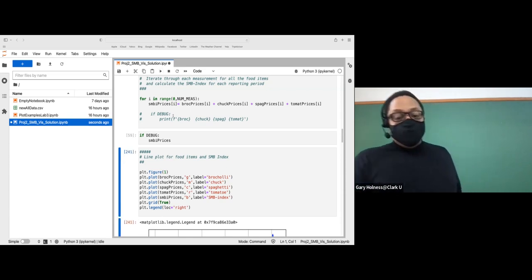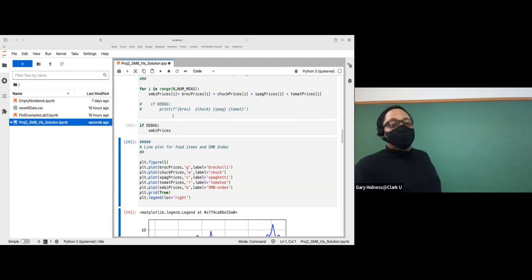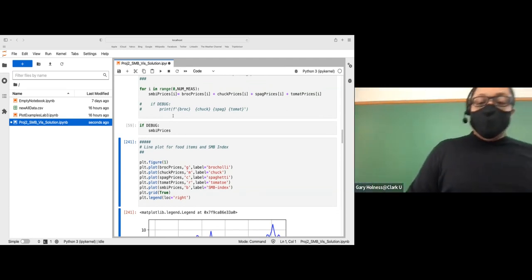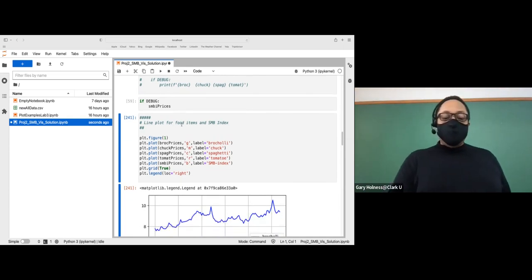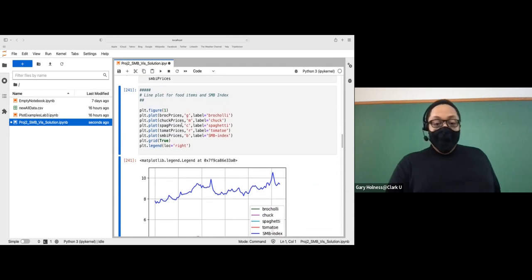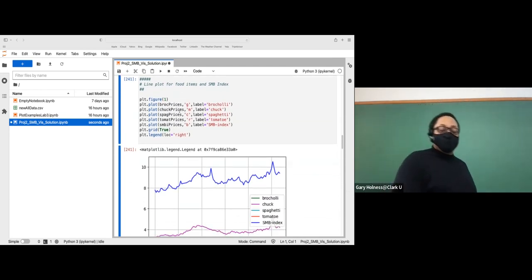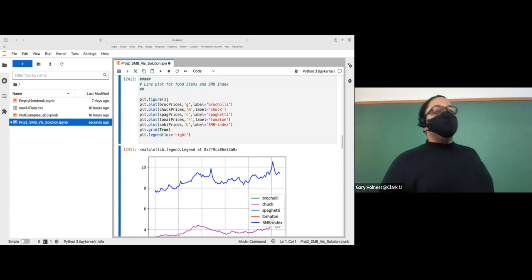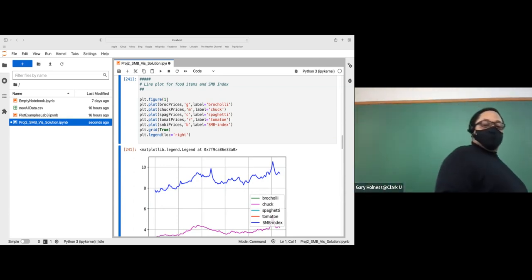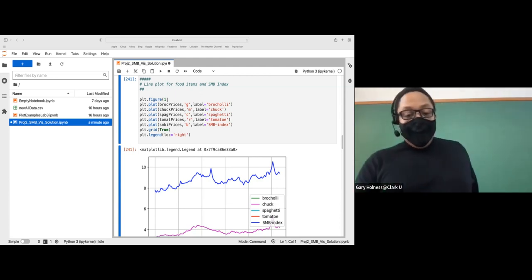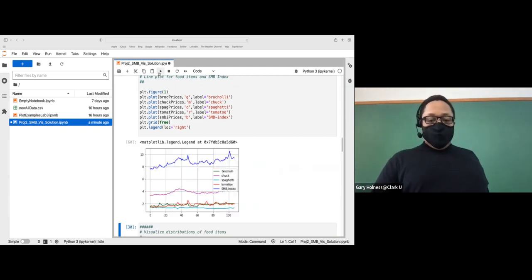So now at this juncture, we have SMB index prices as another vector, and each entry is the sum of those four food items: broccoli, chuck, spaghetti, and tomato. So now we bring up a canvas, we call that figure one, and we're going to produce a line plot. We have a line for five items in this case, each food price as well as the SMB index. Okay, so let's go ahead and run that.